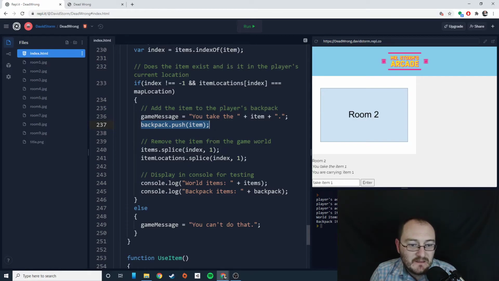All right. Then we want to remove that item from the game world. We don't want to be able to duplicate items and have the same item just exist in the game world and we can pick it up a billion times. Or maybe you do. I don't know. It's up to you. But we want to remove the item from the game world, items.splice, and then we want to remove the item location as well, item locations.splice.